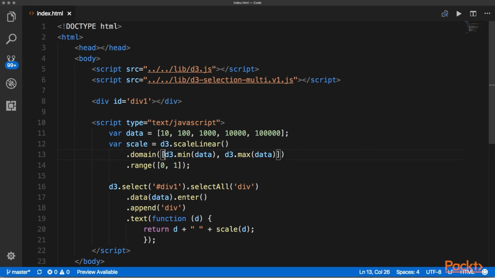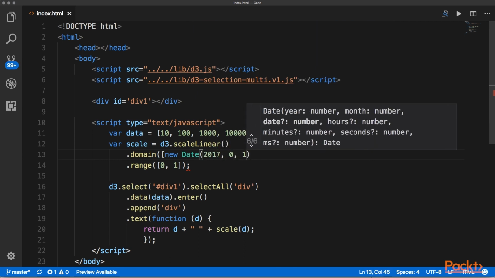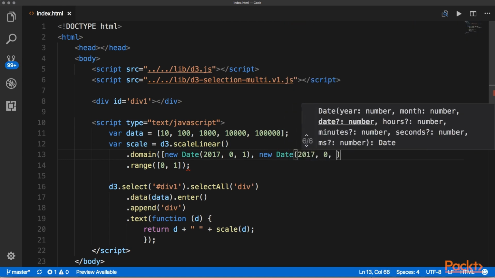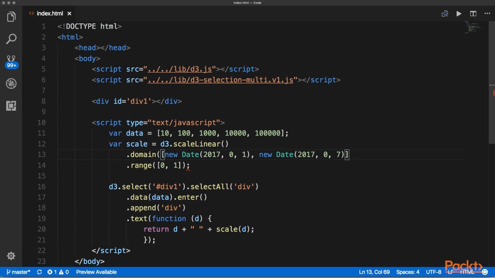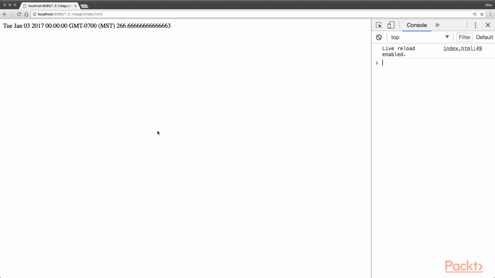To demonstrate, let's change our domain to be two dates. We'll start with 2017, January 1st, and we'll go for a week to 2017, January 7th, as our domain extent. And let's change our range here from 0 to 800, like we had for an x-axis that's 800 pixels long. Then let's change our data to a single element array representing a date where we want to figure out where we would place that along that axis. So let's say 2017, January 3rd. Going back into our browser here, we can see that the value that we got out of this is 266.66 indefinite.